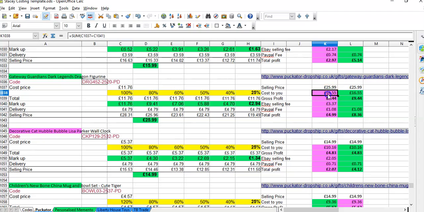Now in this column, we have the eBay selling fee. So this is if items sell on eBay. If we add this to eBay, that would be our total profit after the eBay selling fee and the PayPal fee and the cost of the sale. So in other words, the cost of the item and delivery has been taken off. That would be our profit.